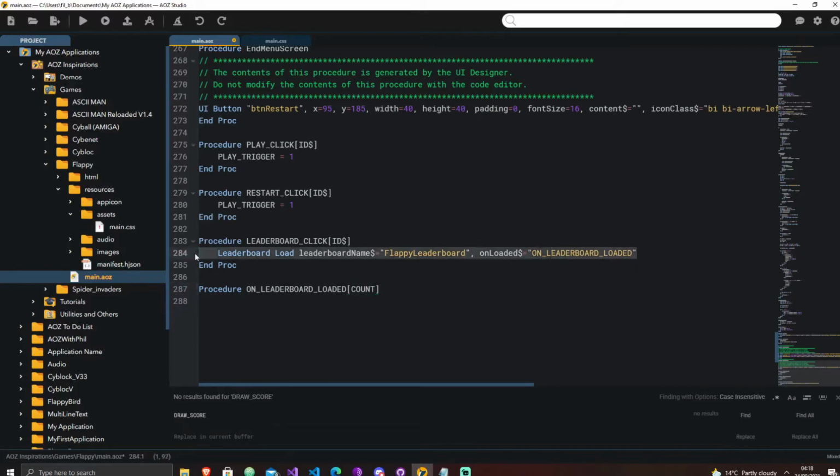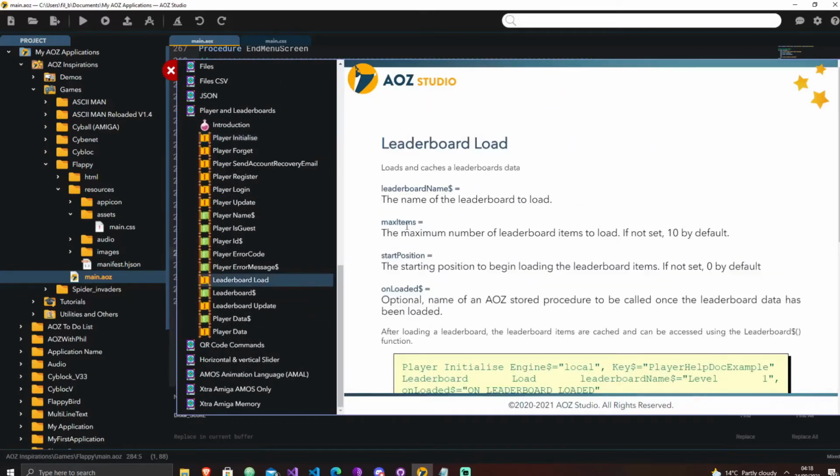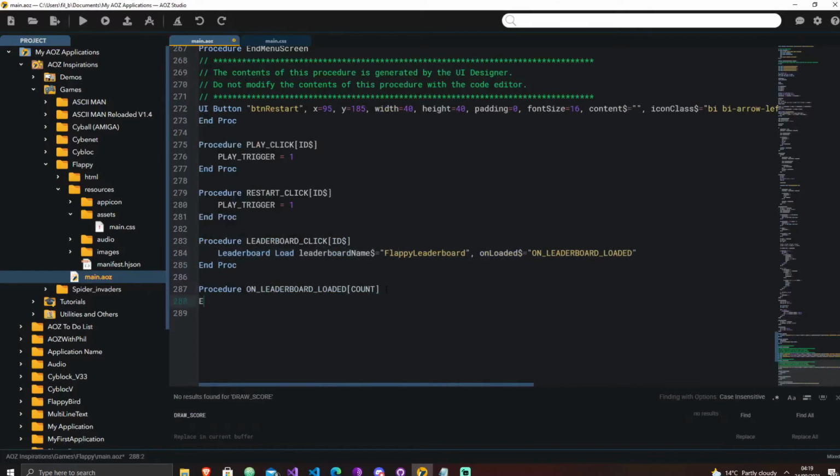Now by default, the load leaderboard instruction will load 10 entries, and I believe that can be changed. Have a look at the leaderboard load. There's a max items and a start position. So by default, it's going to pull back the first 10. So let's just close this off and proc. And we'll come back to this in a second, because what we're going to need is a new screen to display this on.